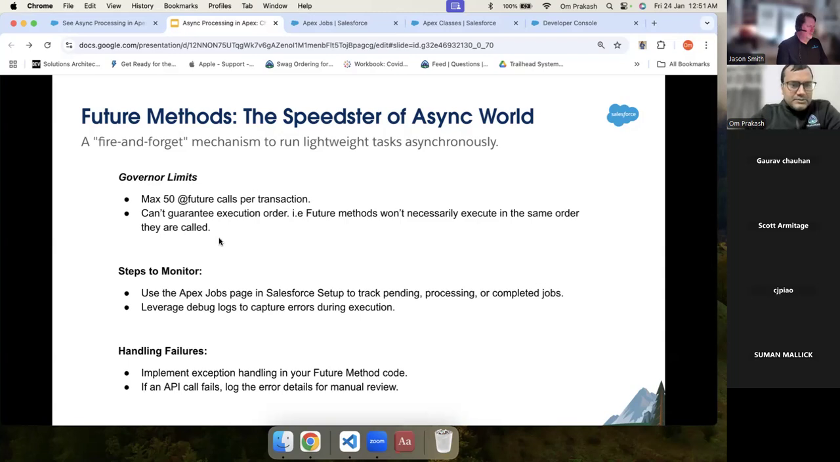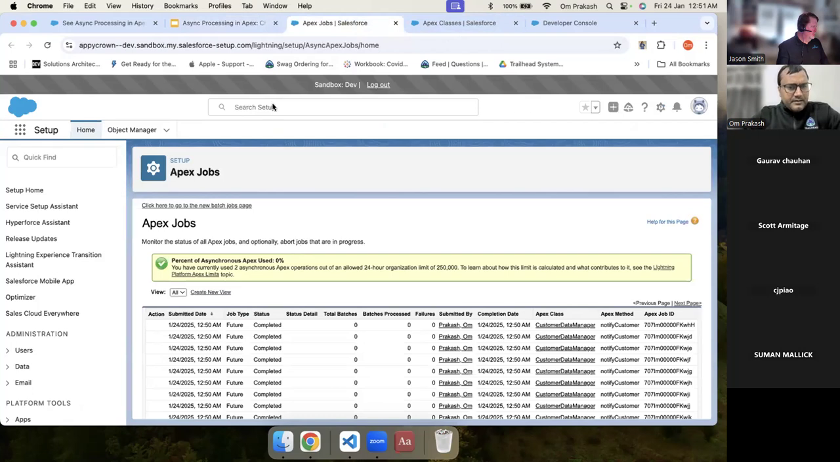Okay, so it is always good practice to use the debug log. If during development you have to track how your future methods are working, go ahead, add a debug log, and track from your Apex Jobs page how it's working or if it has failed.